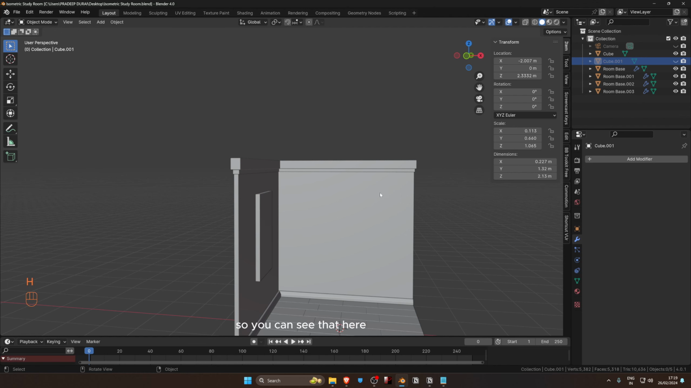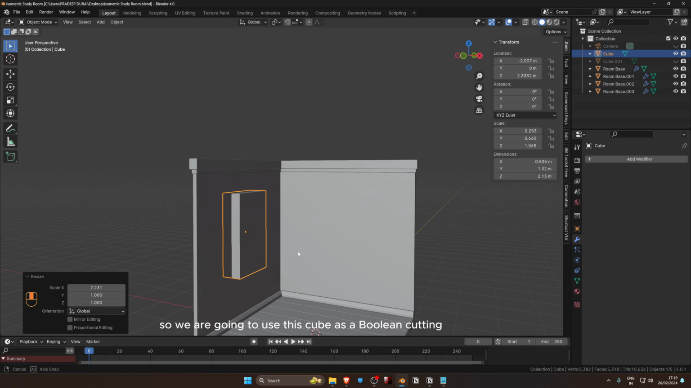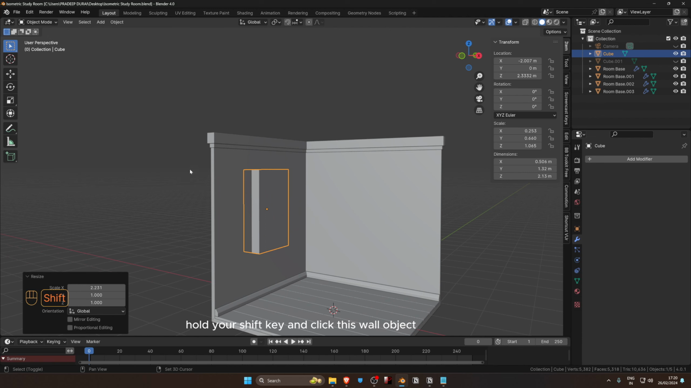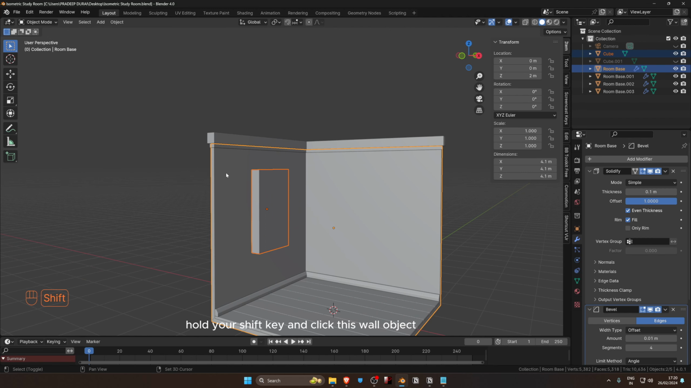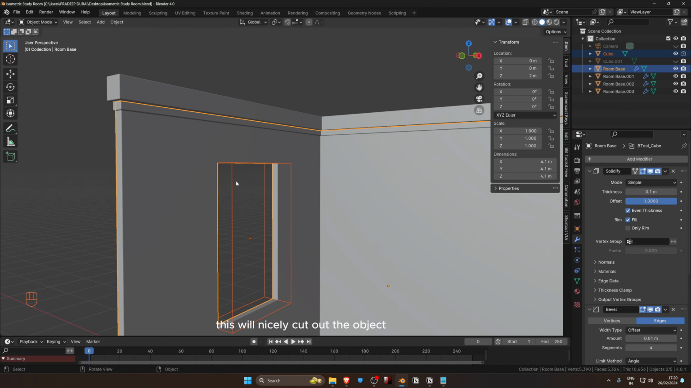Okay, now press Shift D to create a duplicate of this and press H to hide it temporarily. So you can see that here. I'm going to select this one, press S and X to scale it out like this. So we are going to use this cube as a boolean cutting object to create a hole in this wall. Hold your shift key and click this wall object and press Ctrl Shift V. So this will bring in the bool tool menu, and under the brush booleans choose difference. This will nicely cut out the object.